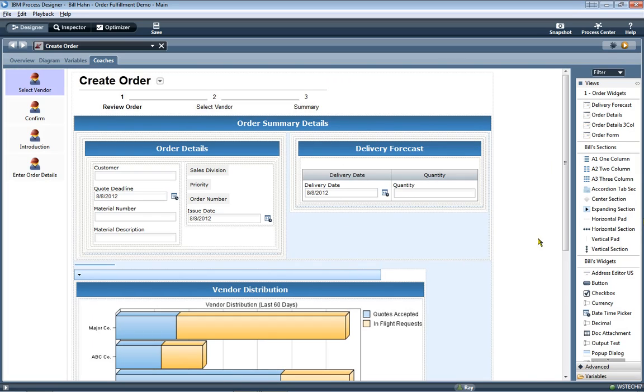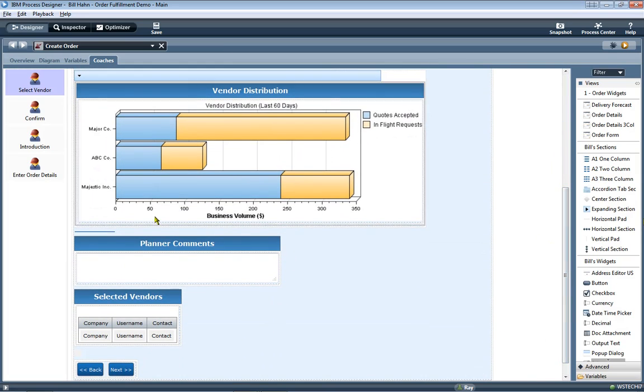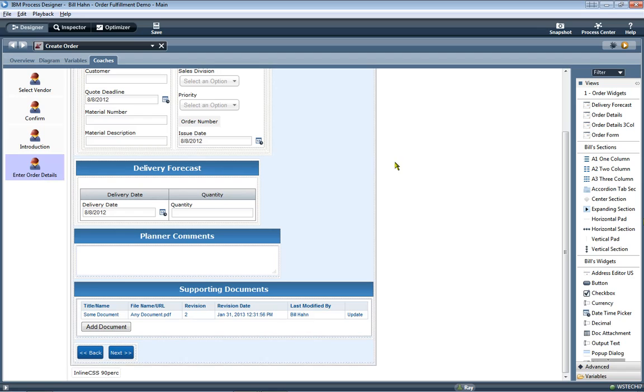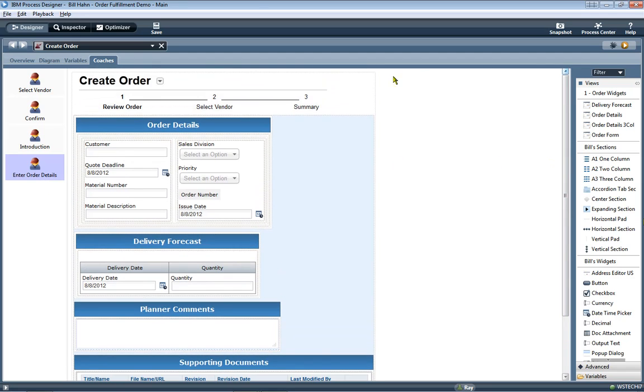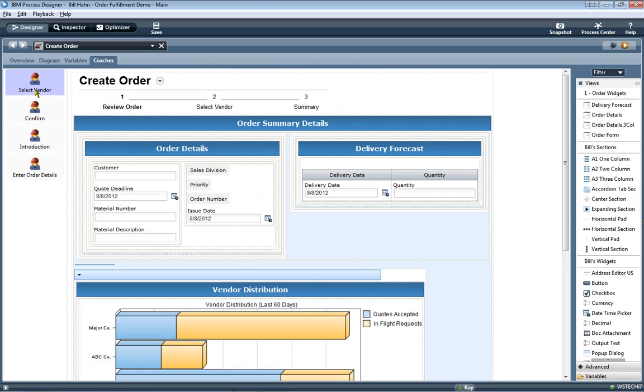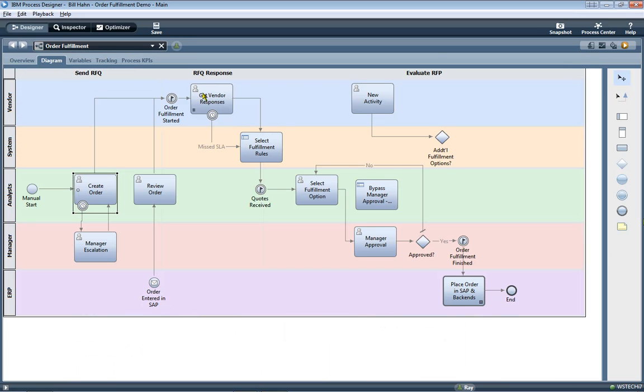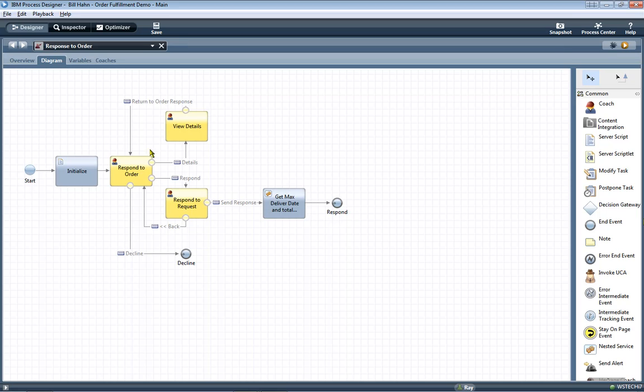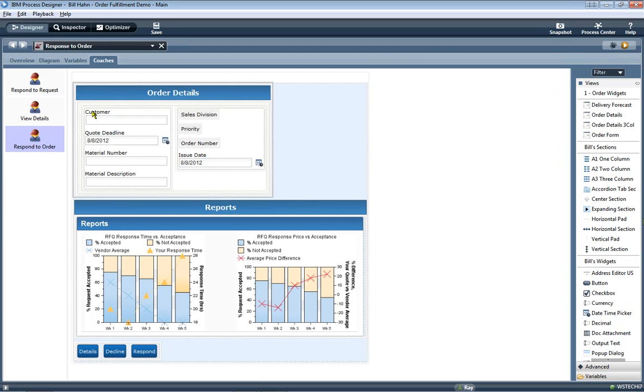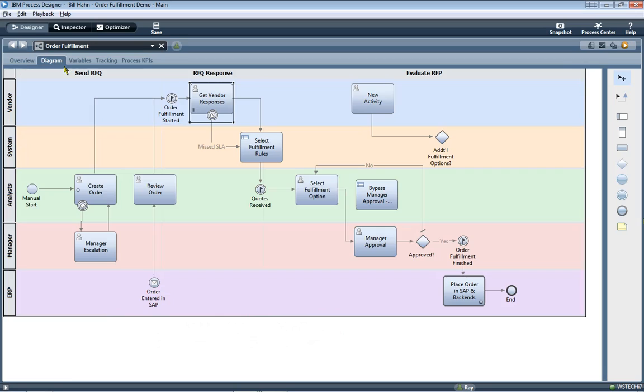And when we drill down, we can see there are multiple coaches or screens, and we can easily work with each one of them, like we were doing with the confirm screen. If we go back to the process diagram and drill down into the Get Vendor Responses activity, we can see it has several screens and a couple gray box services as well. There's that screen that we saw when we were claiming an activity for the vendor.